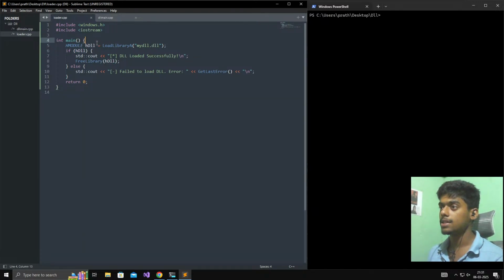It is the same as int A, int B. This is a type of it, so it is of type HMODULE. Then I say LoadLibraryA and the name of the library. And then we have this variable in which it holds the address, or we can say the handle, of that DLL.